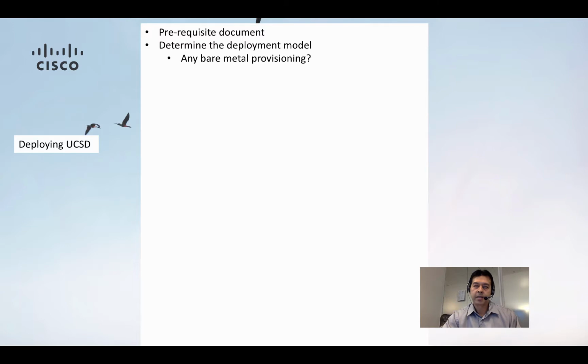One of the big things in design is whether there is any bare metal provisioning. Does the customer want any kind of bare metal servers, Windows, ESX, Linux, whatever? If they do, then a second component comes in, and that's called a bare metal agent. I'll cover that in a different session.